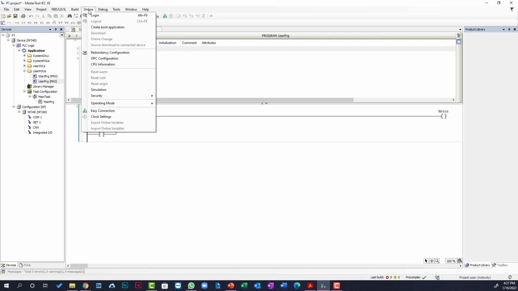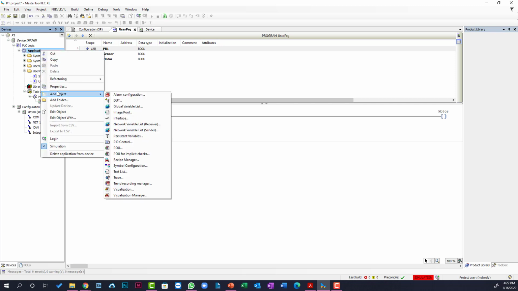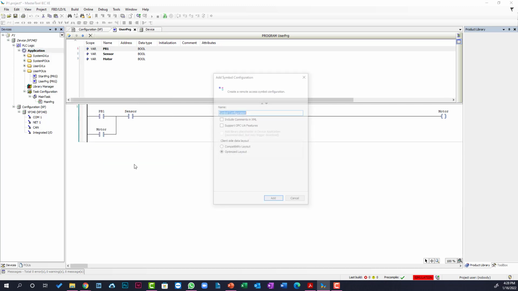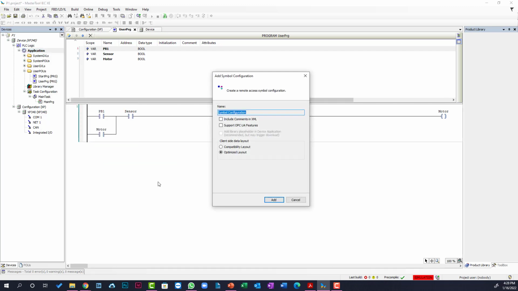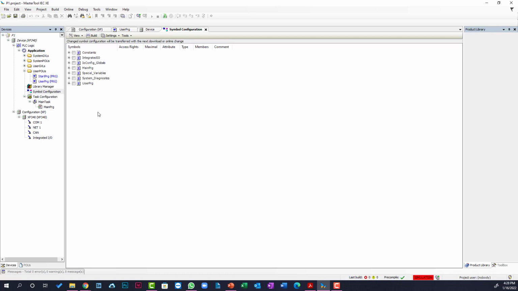Next, I'm going to click on online. I'm going to click on simulation. I'm going to right click on application. I'm going to select add object, symbol configuration. I'm going to leave the name as symbol configuration. I'm going to click on build. I'm going to select the user program and again click on build.